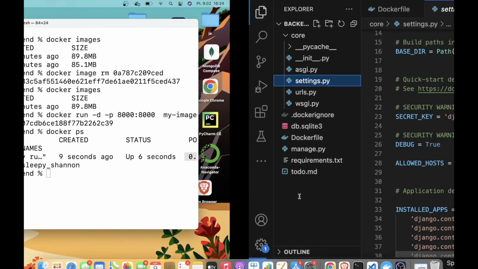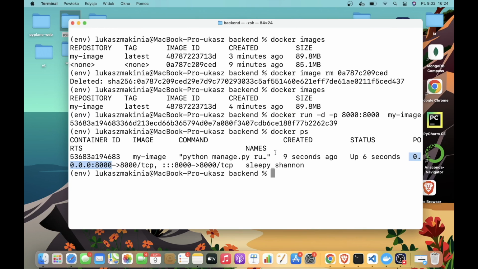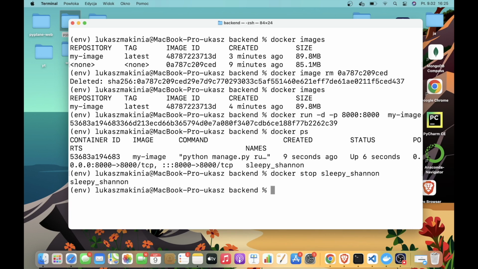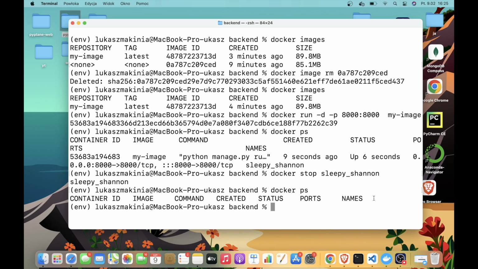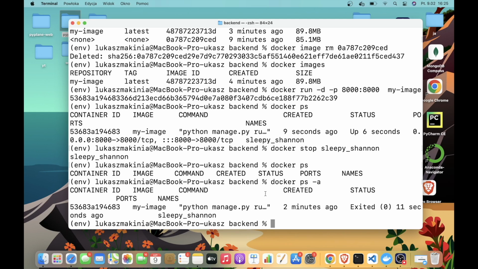So yeah, as the next step, let's stop the container. To stop the container, we can refer either to the name or to the ID. So I'm going to grab the name and then docker stop, and I'm going to pass in the name. Now if I run docker ps, I have an empty list. But if I run docker ps -a, as you can see over here, I have my container with the status exited. So it exited around 11 seconds ago.